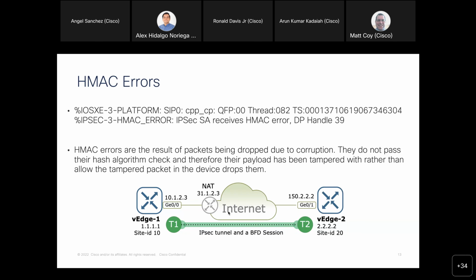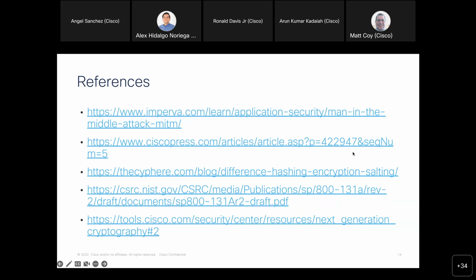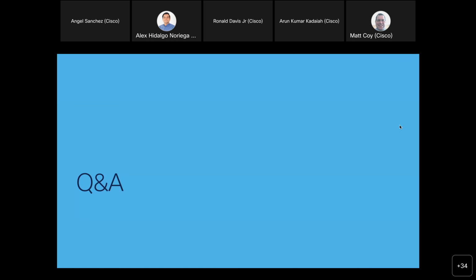But as mentioned before, this does not necessarily mean that the IPsec tunnel is down. So in this case, if we receive these errors, it means that the packet is dropped due to an integrity check error. So here are the references in case you need to dig deeper into the concept that we went over this session. So now I would like to ask you if you have any questions. If something was not clear, you can just let me know now.